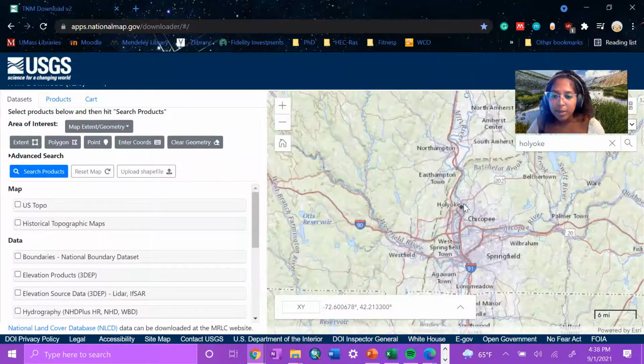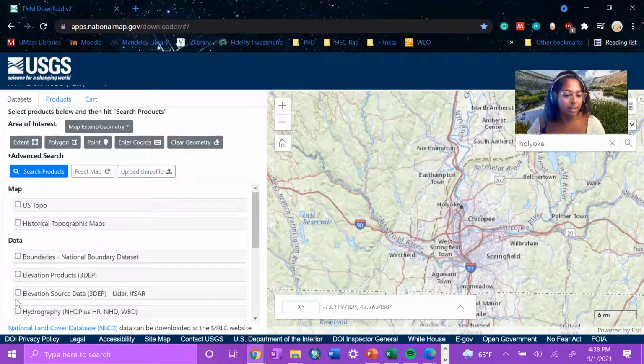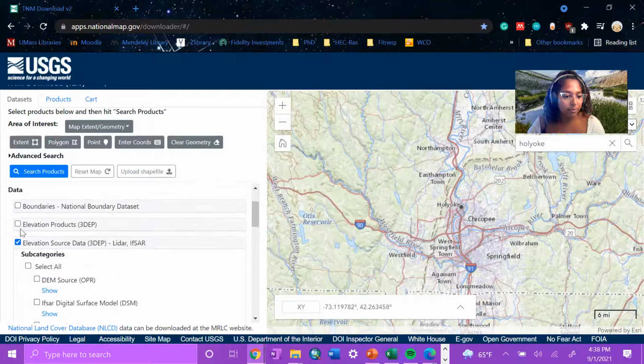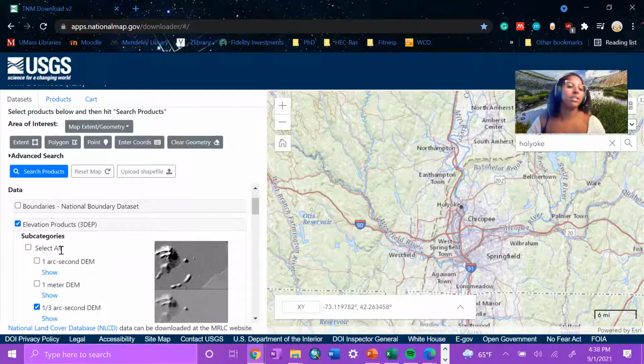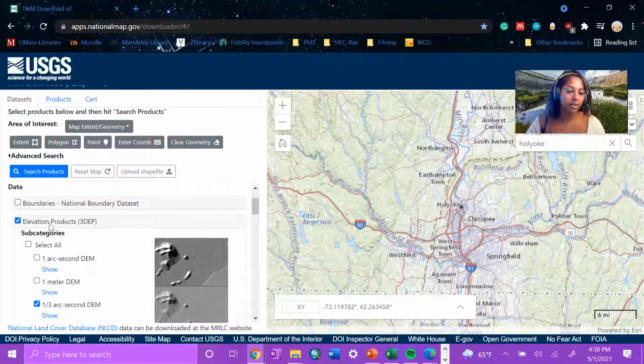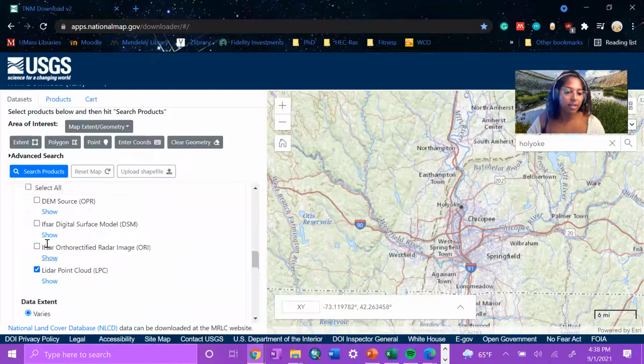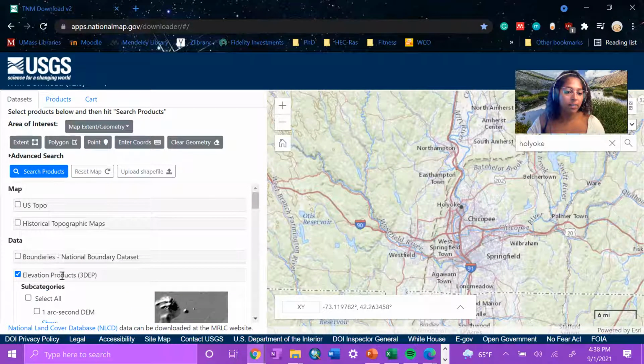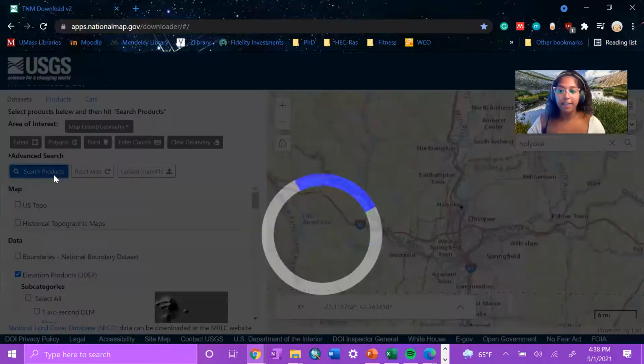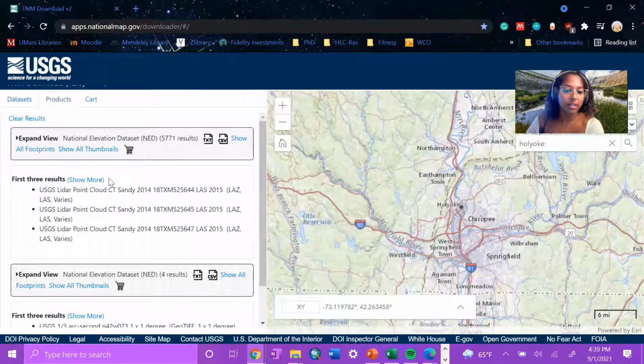And so I'm going to zoom out to about this extent. From here, what I would like to do is download some of the elevation source data. If they don't have that, I would also be interested in the elevation products. So click the things that you would like. I wanted the elevation source data, and I also wanted to see if there were elevation products. And if they have that data, it will show it to you. So I just clicked search products.